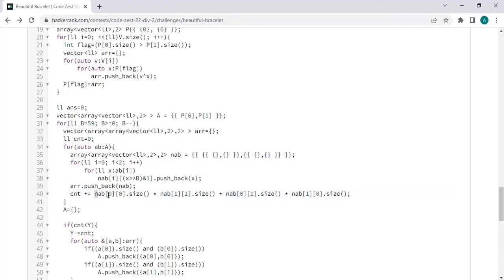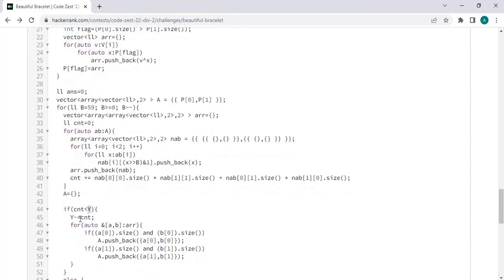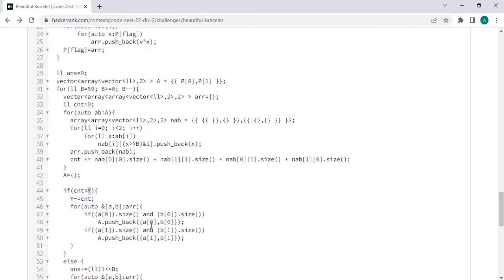Hence we are doing the multiplication of the sizes to determine the number of elements within this vector and the number of elements within this vector, and accordingly we are incrementing the count. Now we'll be checking the count with y to determine whether we have a sufficient number of pairs for the bits so as to form the bracelet which has the kth largest beautifulness or not. If it doesn't, then we'll simply decrement k by count, and accordingly we'll form the pairs.